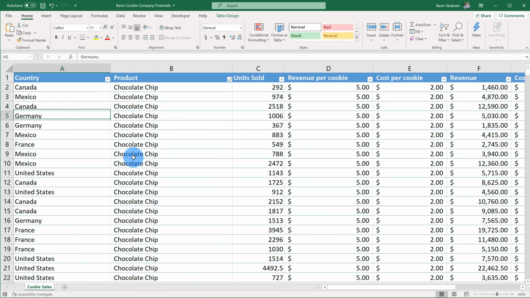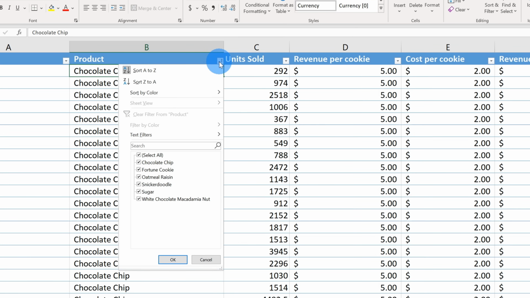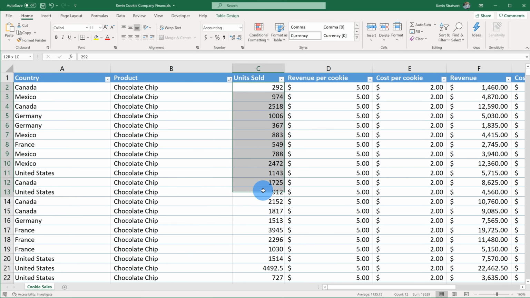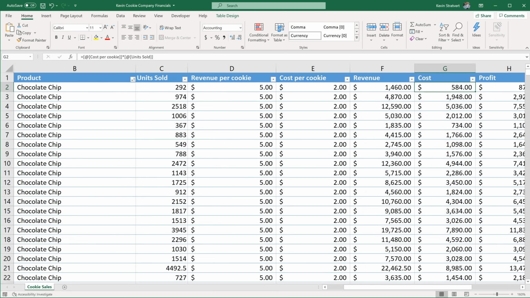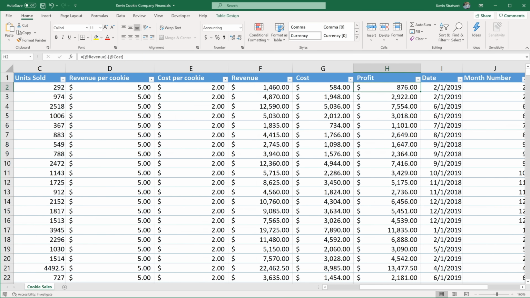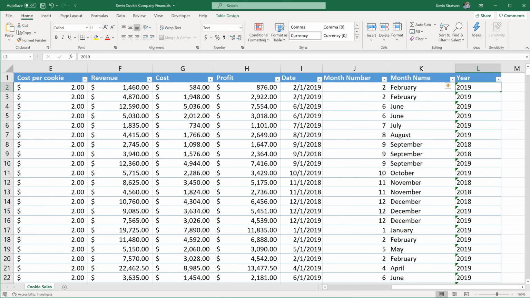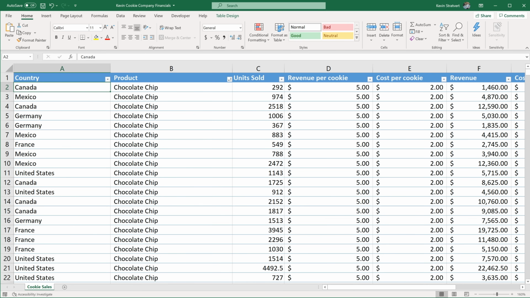First off, I have sales in a number of different countries, so I have the country listed in a column. Then I also have the product. We have a variety of products like chocolate chip cookies, oatmeal raisin, and so on. We've sold a certain number of cookies in each of these markets, and I've listed out how many sales. You have the revenue for each type of cookie, the cost, the overall revenue, then we have the overall cost, and then you have the profit. Then for the last few columns, we also list out the date, the month, and then also the year when these sales occurred. So that's a quick view of what's in this spreadsheet.